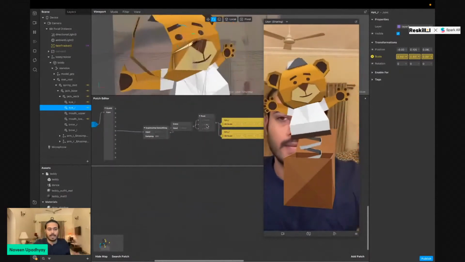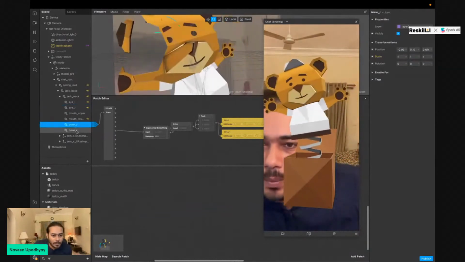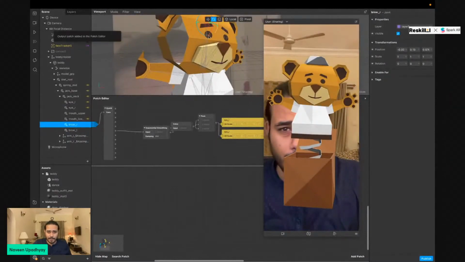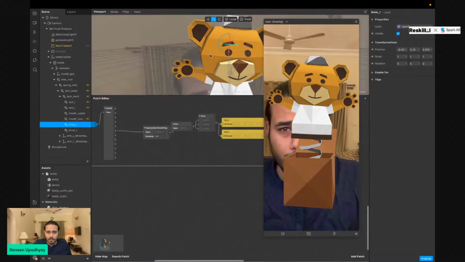What's left now? Eyebrows. There are eyebrows as well: brow R and brow L. Okay, so how do I move them? To move these, I think I can use position, because they're just moving up and down. So I think I can use their position and change it in the y direction.